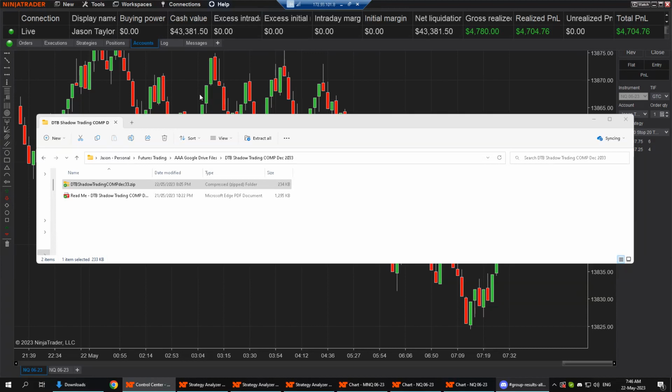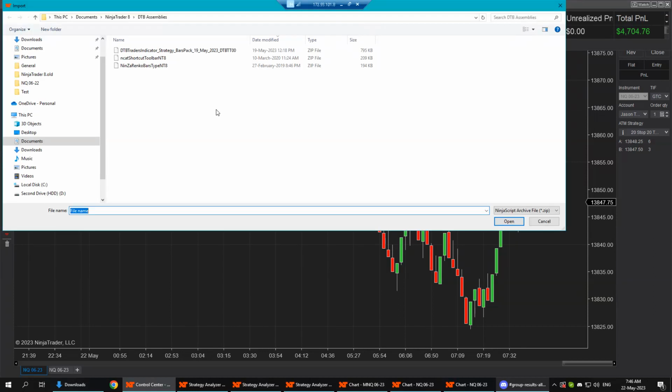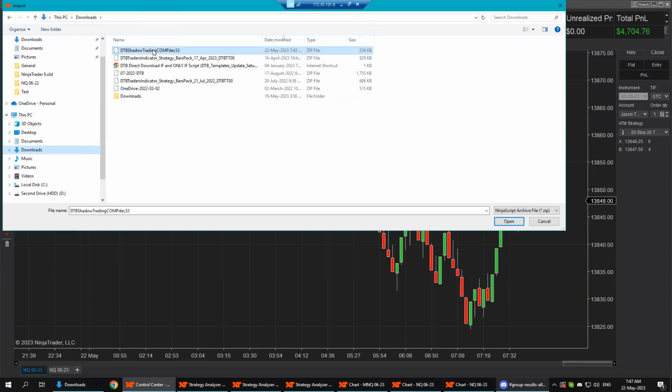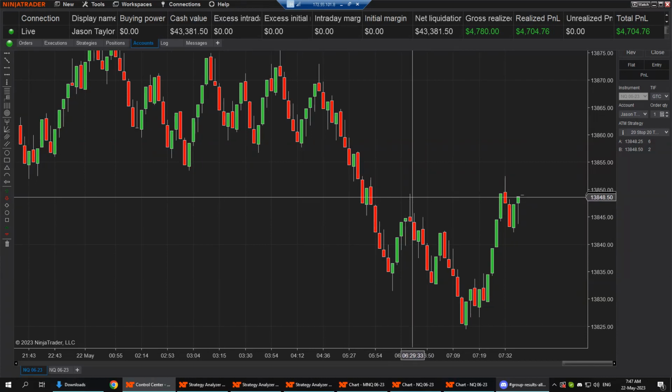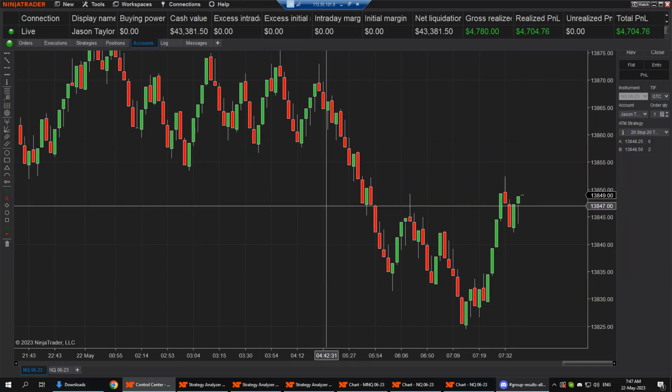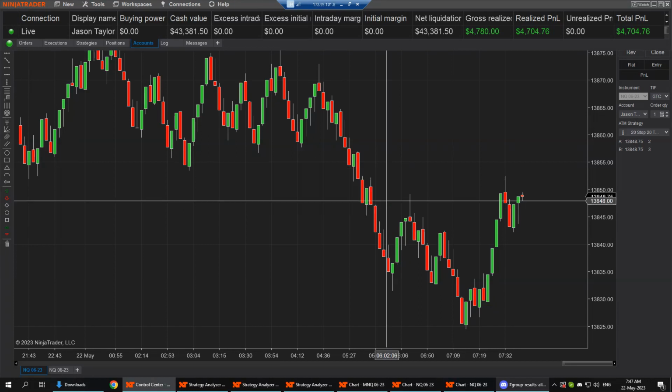And then once you've done that, you will see that you'll have the folder downloaded to your PC. So go to your tools, import NinjaScript add-on, go and locate that very specific download that you have. It's called DTB Shadow Trading Comp. It's the zip file. You will click on open, and you may need to accept any sort of error message that pops up on there.